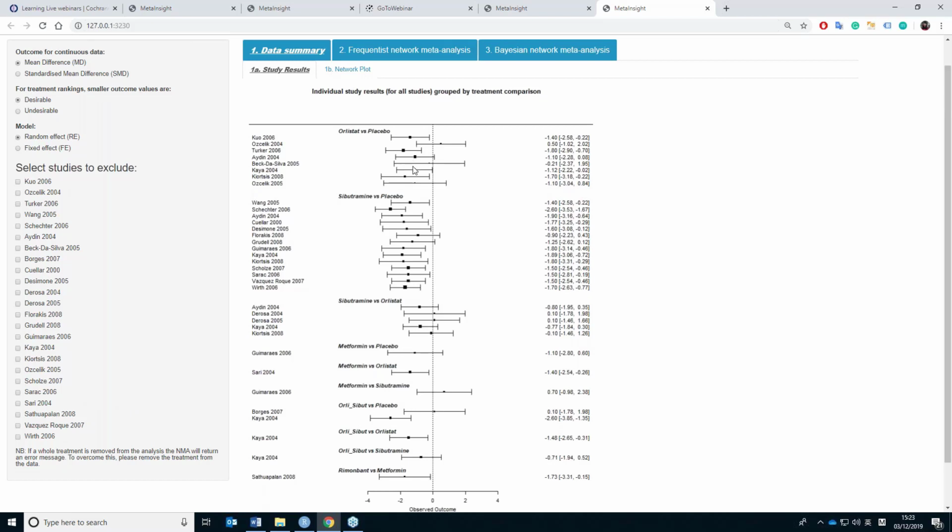So in this example, you can see that when comparing, for example, sibutramine versus placebo, almost all studies have shown a statistically significant effect. So this plot can give us a general impression of the raw data, and we can use it to roughly predict what the pooled results would be like.